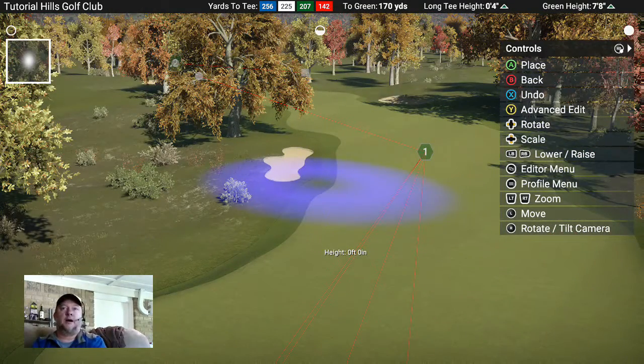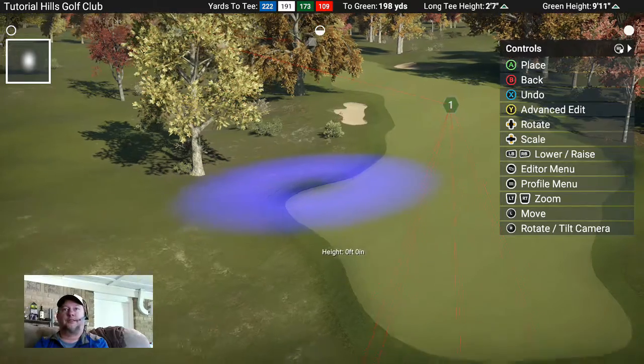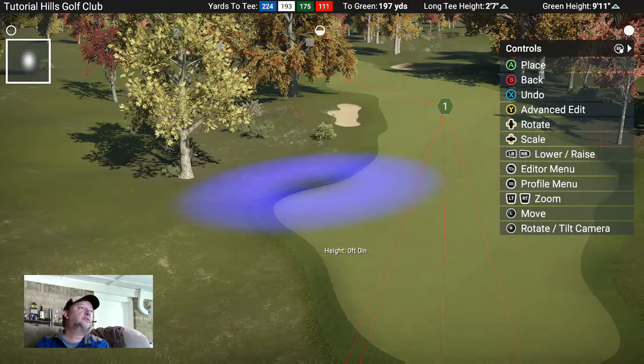Look at this area down here at the bottom of the screen, just looks awful. All right, we got to fix that, because somebody reviews or plays your golf course, they're going to see this and be like, yeah, that's a big old giant mistake.